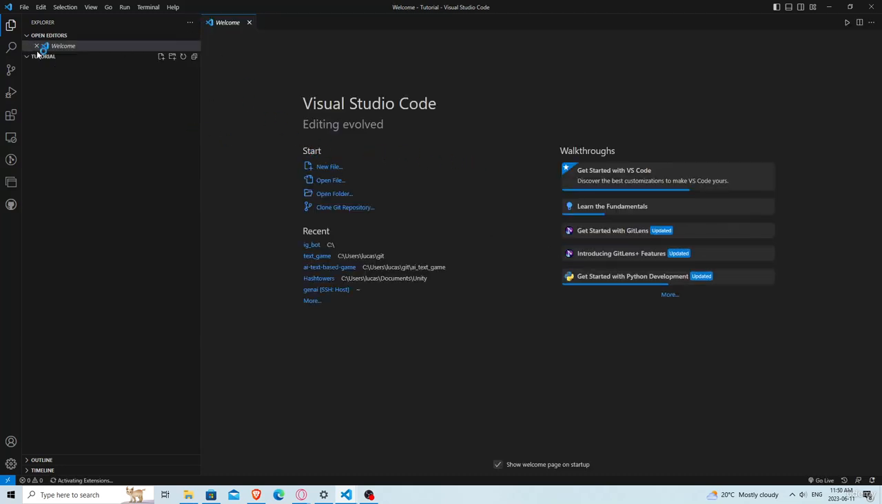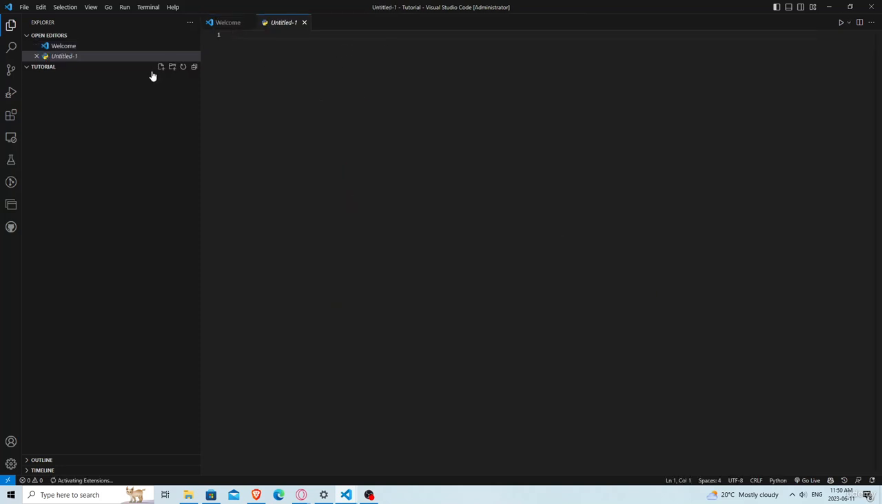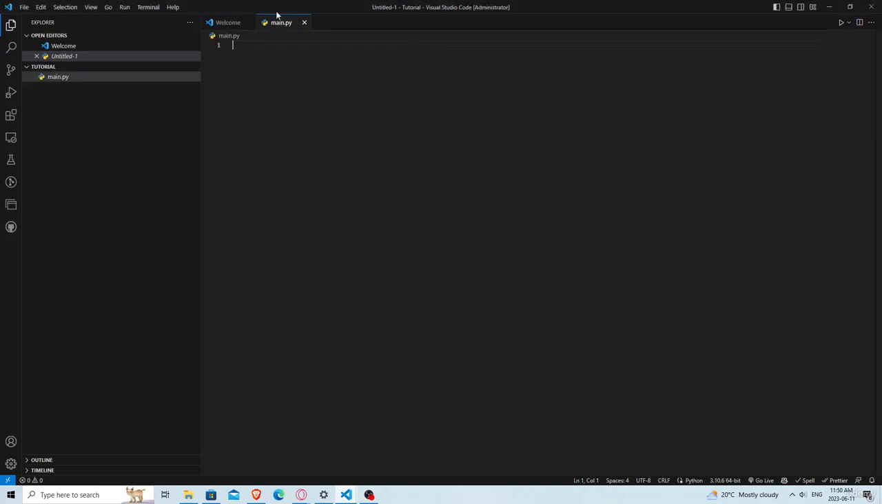So let's go ahead and create our first few Python files. The first thing we're going to need is main. If we click new file here, this will open up, and you click on Python file because that's what we want to make. It's going to start off as untitled and that's fine. We're going to save this as main.py. This could be app.py, main.py, whatever you want, but this is going to be your main application.